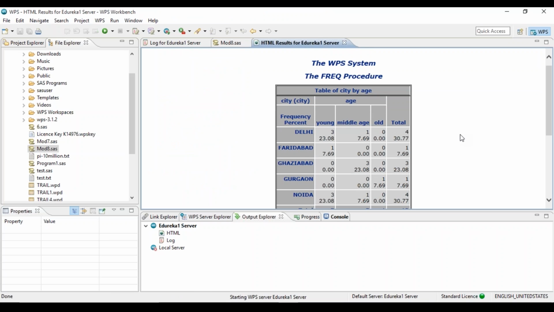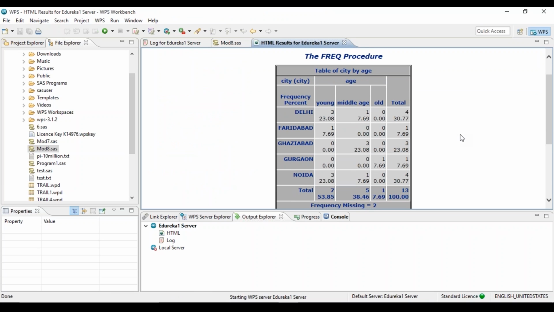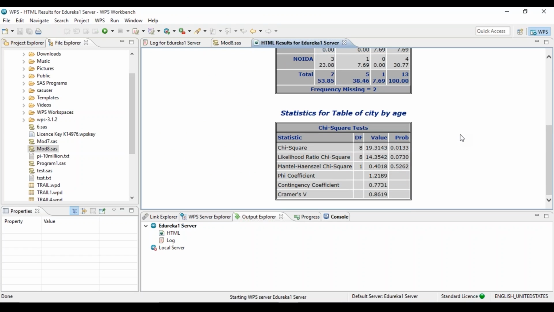So the first thing we get is the cross tabulation between age and city. Here is the proc freq contingency table, and here is what we are interested in, the chi-square. The value of chi-square is 19.31. The p-value is 0.01, which tells us that this is significant, and we will reject the null hypothesis and say they are associated, because our alternate hypothesis is that they are associated, and the null hypothesis was that they are not associated. How are the degrees of freedom coming in?